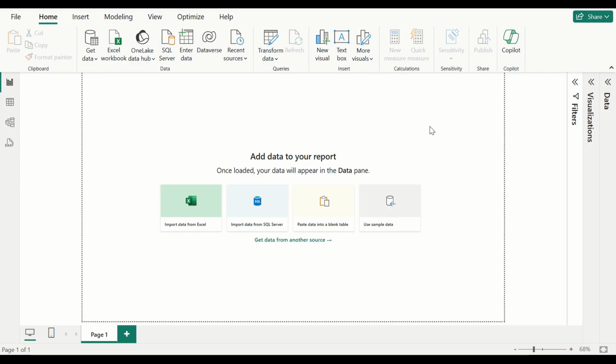In my previous video, I talked about how we could do interactive exploratory data analysis using Power BI. In today's video, I'm going to be talking about the most important step before you explore your data, that is data cleaning and data preparation.